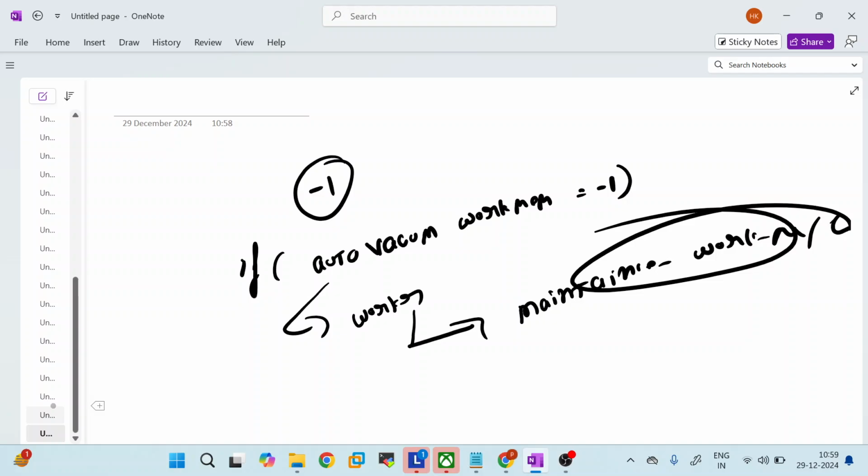Is this clear, or do you have any doubts so far? Hope it is clear. So with this, we have completed the memory-based architecture in Postgres.